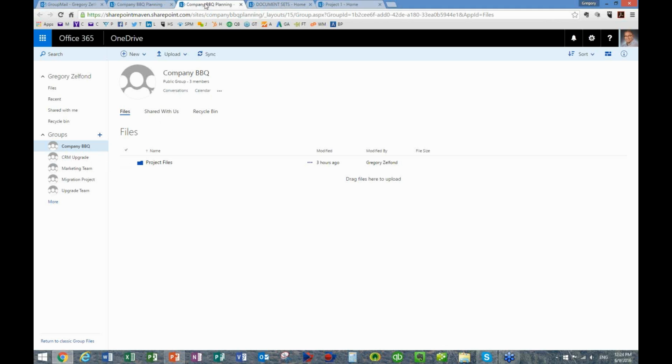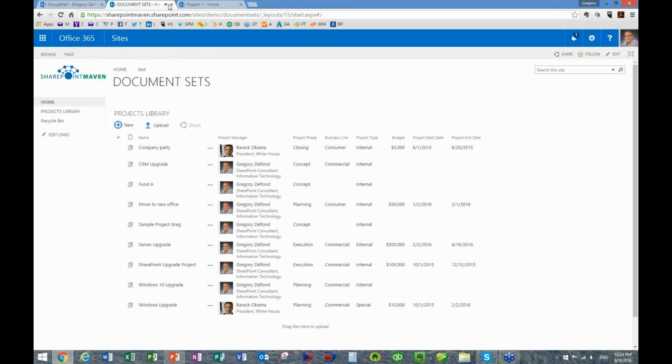All right, so let's proceed. Let's leave Office 365 groups for the moment. Let's proceed with the second option, and the second option is document sets. So we're inching towards the team sites. The team sites obviously give you the flexibility to manage your documents and metadata and risk registers and task lists and contacts and calendars.